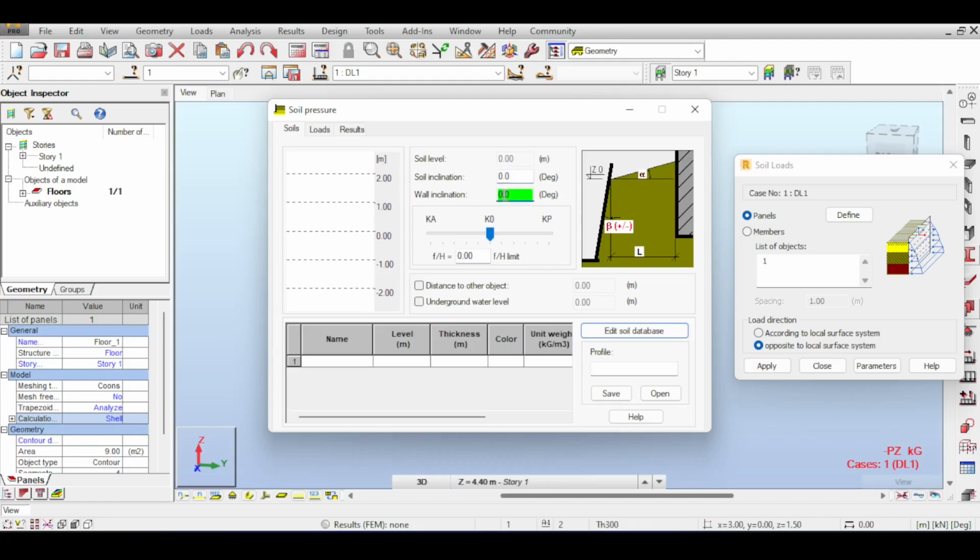For the wall inclination, my wall is perfectly vertical, so I have no wall inclination. And the nice thing is that if you click on something, you see that the picture highlights it for you so that you understand what is happening. The second thing you see here is K0, K active, and K passive. This has to do with the motion expected from the wall. If the wall moves away from the soil, then you have an active pressure. If it moves towards the soil, you have a passive pressure. And if it just doesn't move anywhere, you have at rest.